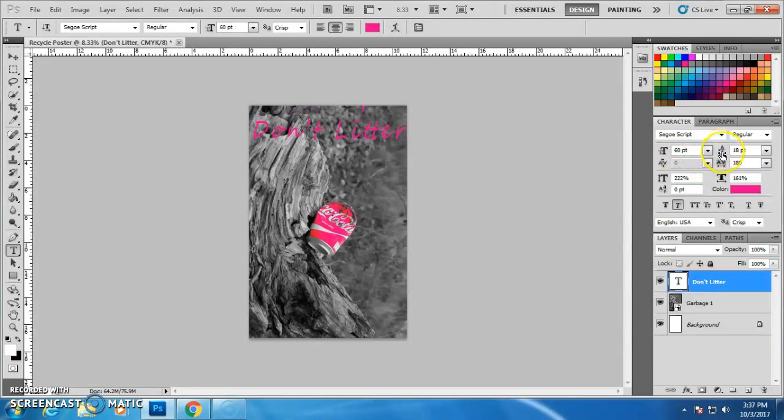This one controls the space in between two lines of text, which I don't have to worry about because I only have one line. And this one controls the space between characters. So if I click and hold here, as you can see, the space in between each one is expanding. But again, it makes it move off of my poster, so I'm just going to take that back.